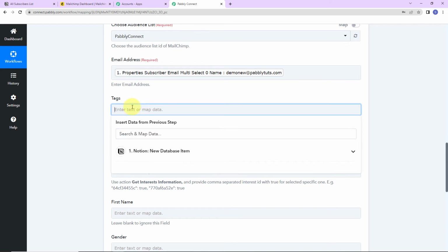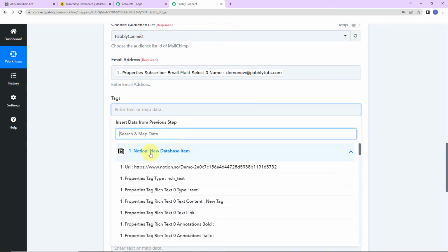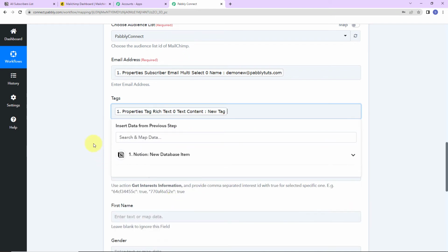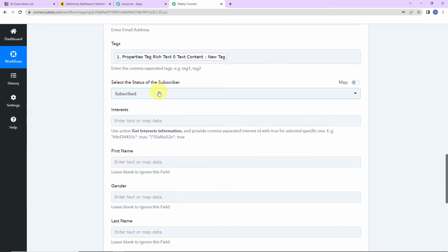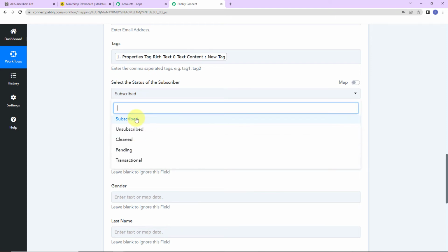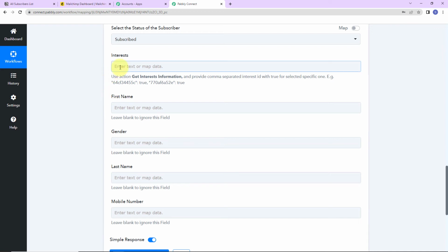Now comes the tag. So again, as I go here, this here is my response. Then for the status of the subscriber, so I want to create a Mailchimp subscriber. Here we have got different options. I'm going to click on subscribed. Now here we have got interests. So if you have any specific interest specified, you can map it here. Otherwise, you can use this action get interest information, and then you can provide comma separated interest ID with true for selected specific one. Example, this is how you have to do this. Okay, I'm just going to leave this blank.